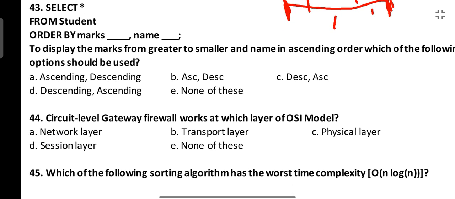Next is, select star from students order by marks dash name dash, to display the marks from greater to smaller, meaning descending, and name in ascending order. Which of the following options should be used? For descending we use DESC and for ascending we use ASC. So the correct answer is C, DESC ASC.